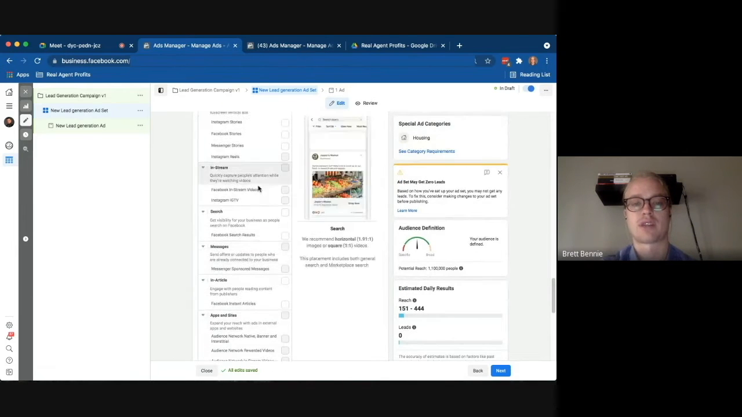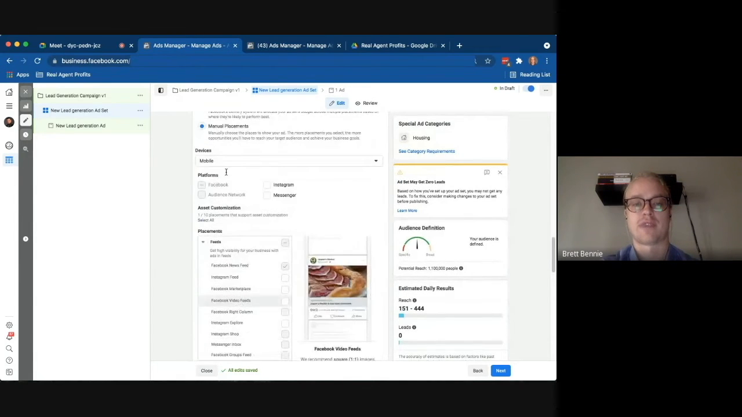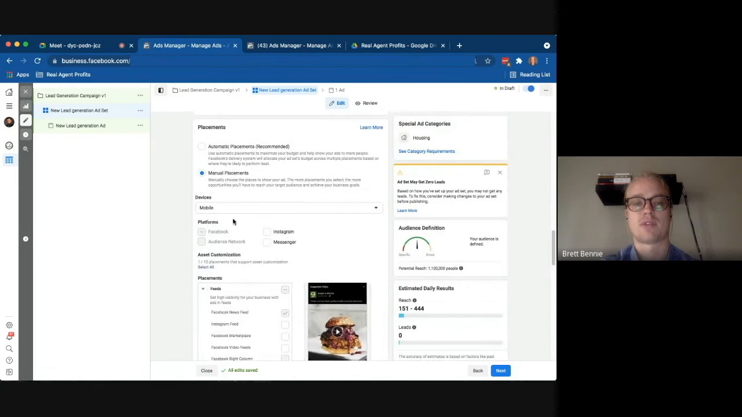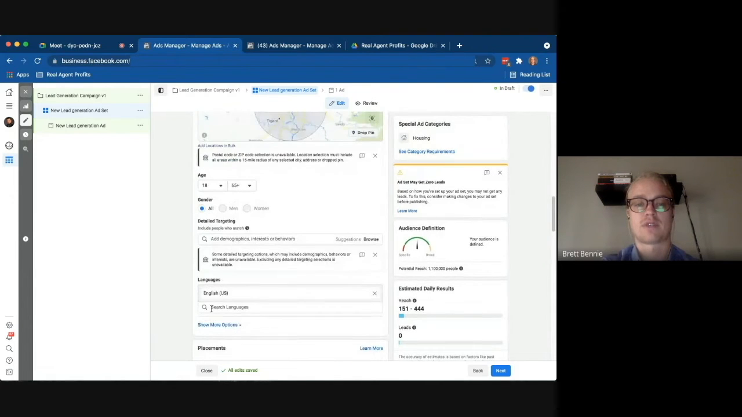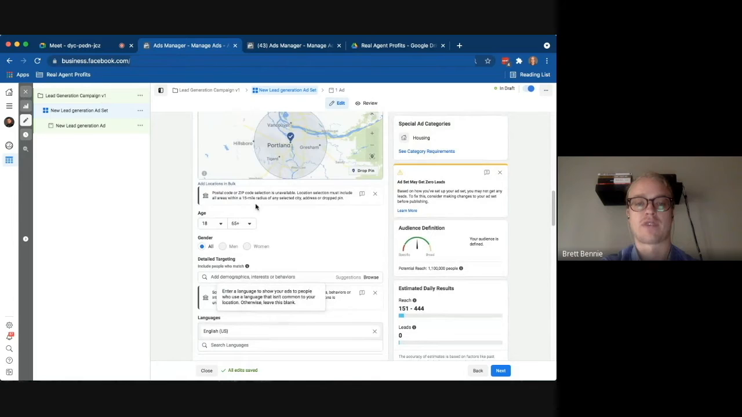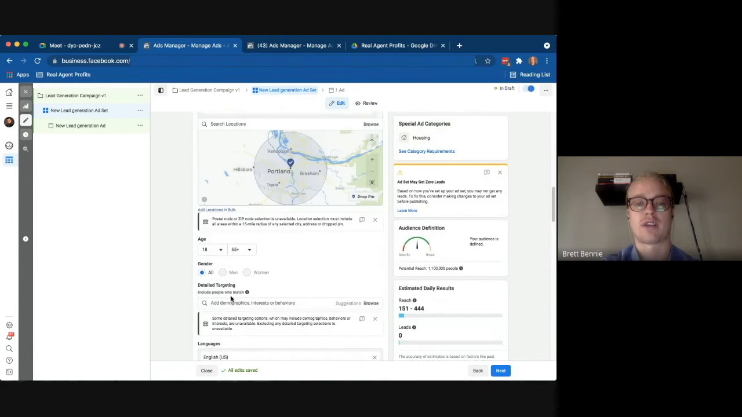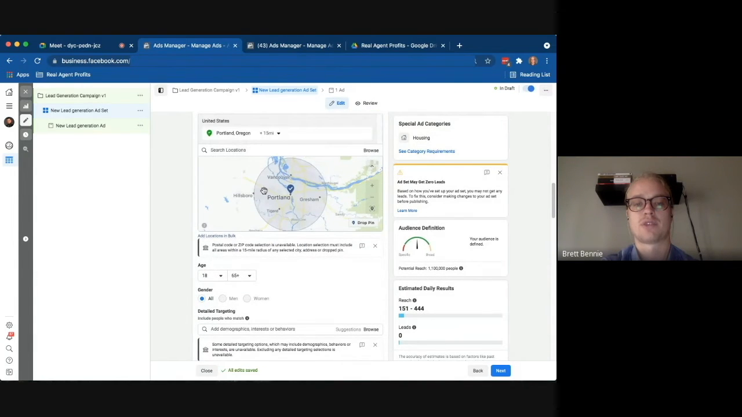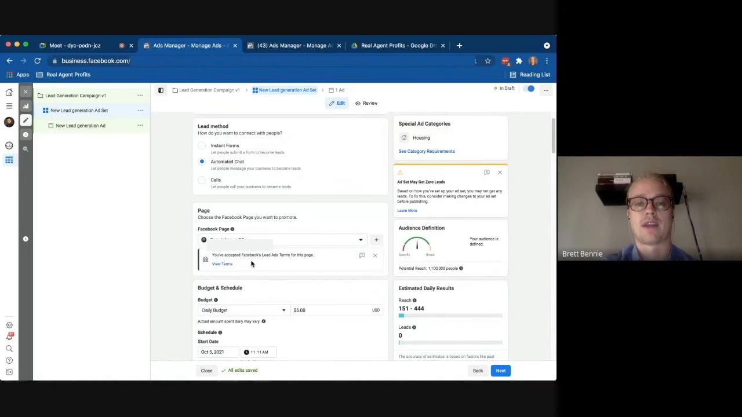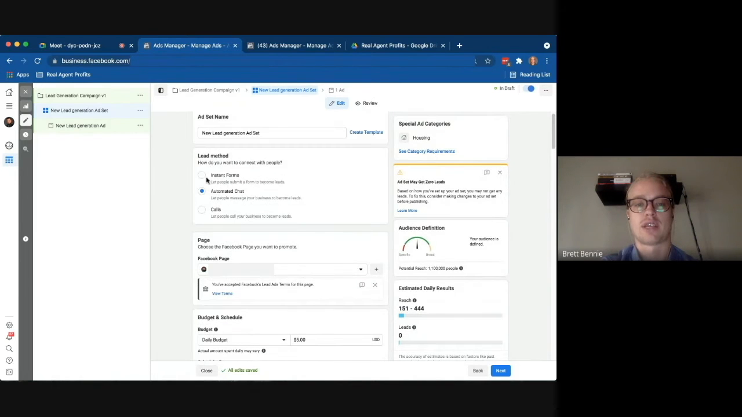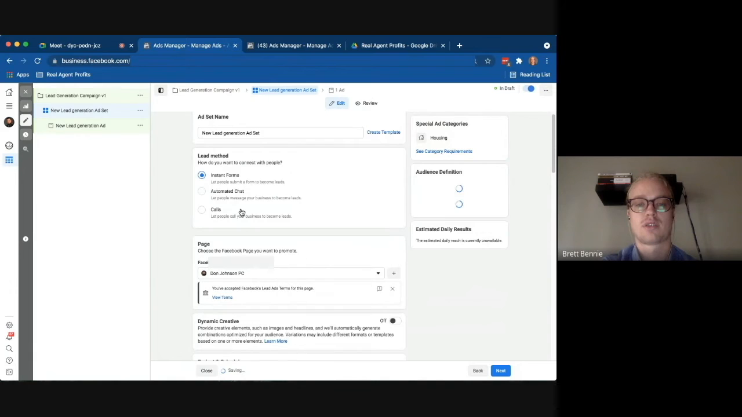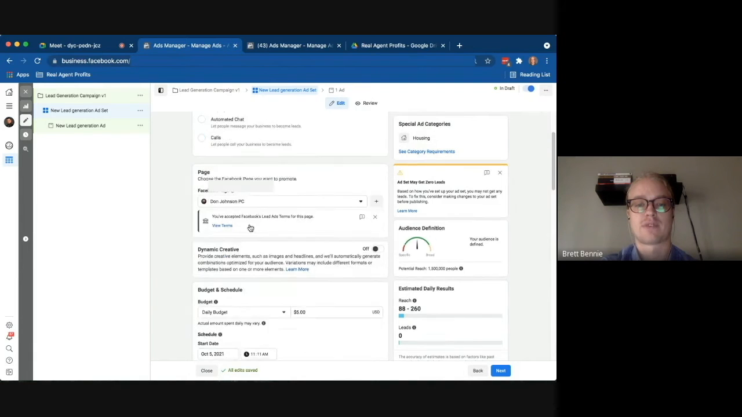We choose where we're going to target these ads. On Facebook, we're choosing Facebook mobile, so Facebook on their phones. And then we've got our target market, our audience here. We're choosing our audience. And we're choosing instant forms here, so I want to make sure we have instant forms on there.